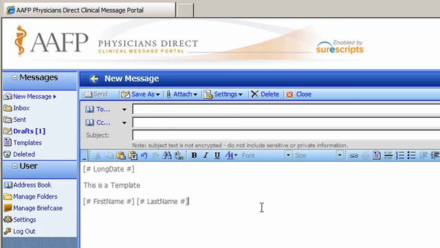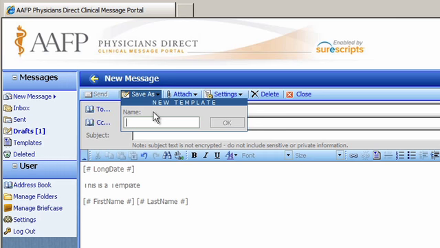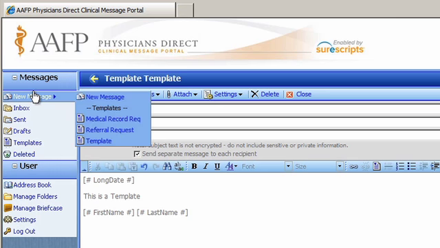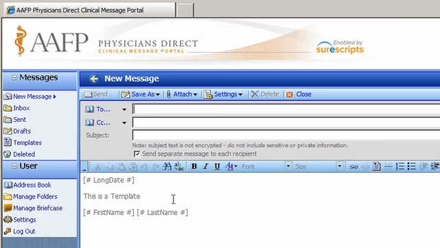Once I'm ready, I can go ahead and save the template, and for the purposes of this demonstration, I'm going to go ahead and name it template. And show you how easy it is once you've created a template to start a new message and select your message template, which again can always be edited.